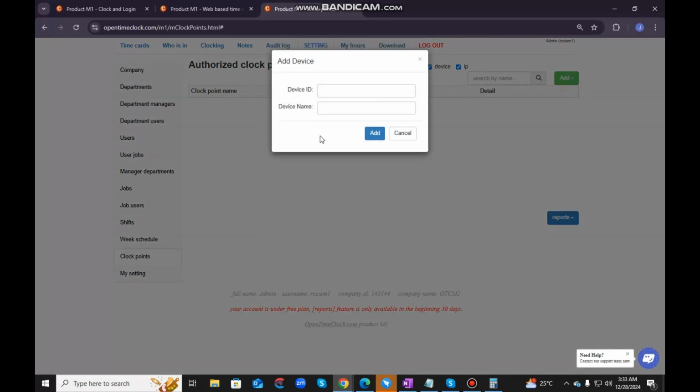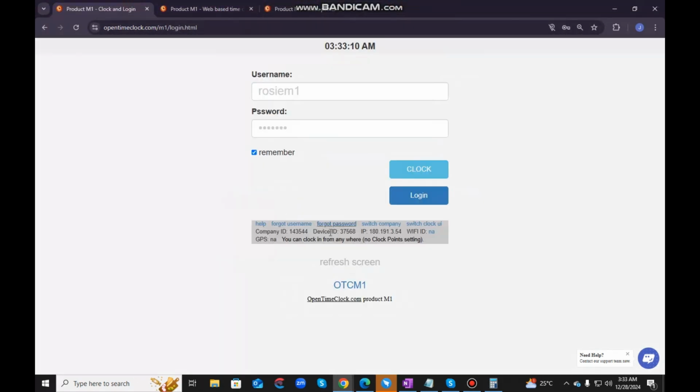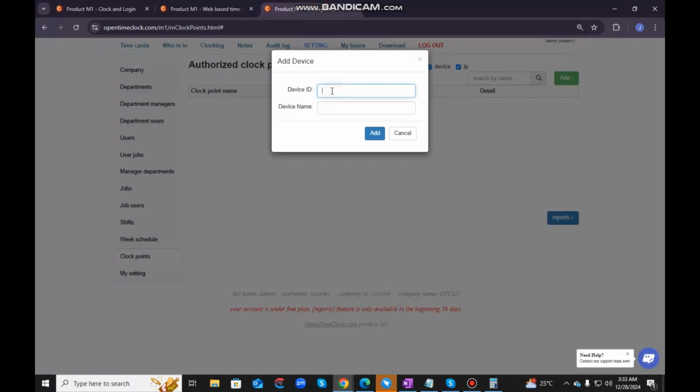For the device, let's go ahead and look for the device ID. As you can see, this is where we can find the device ID. To the login page, you just need to copy that here, enter the device ID, and then enter the device name, and then click on Add.